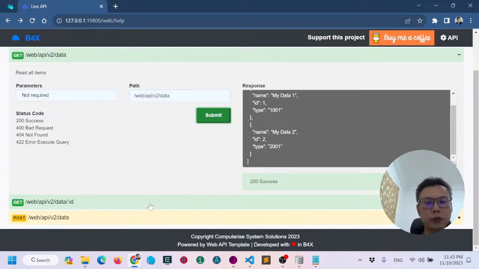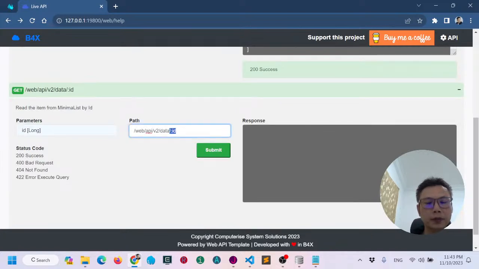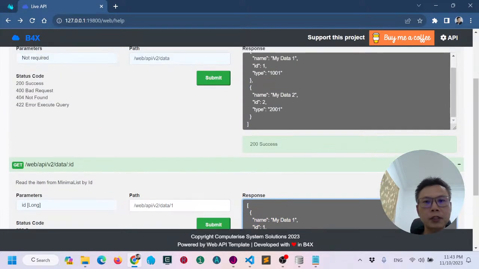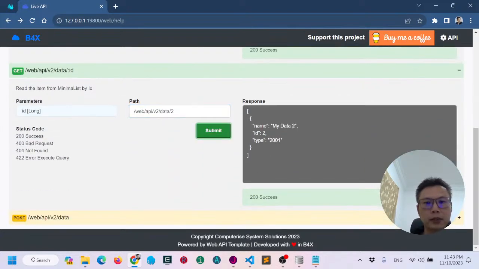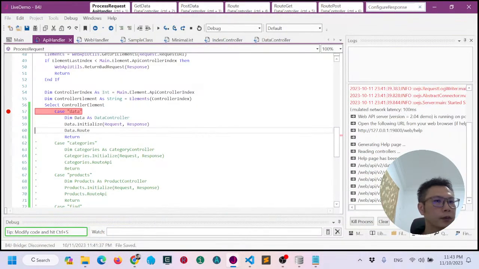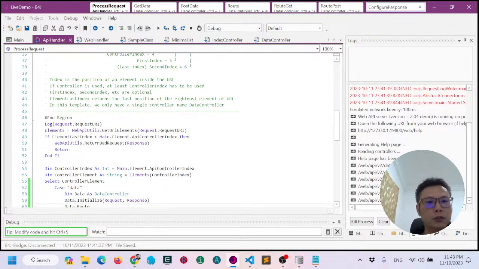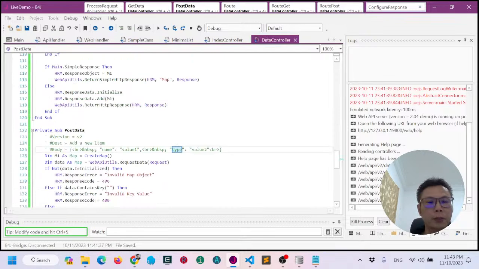Okay, so for the single item API, I need to pass the ID. Let's say 1. Then I get the item of ID 1, my data 1, 1001 as the type. And then let's say I want to get the second item, I need to pass the ID 2, click submit, then I get the second item. Okay, that's how it works for the API.